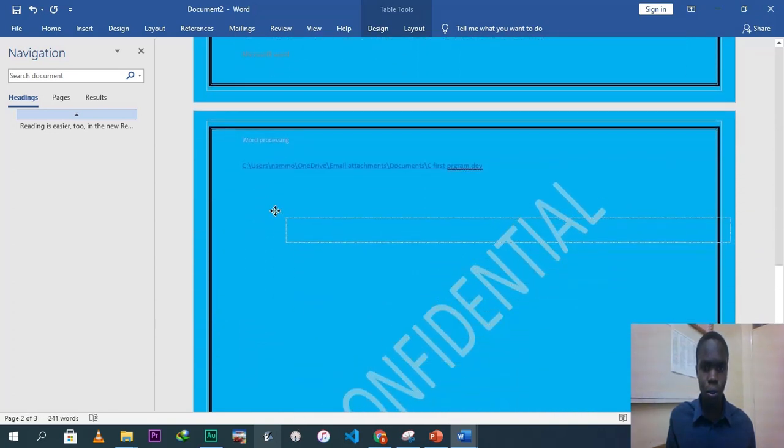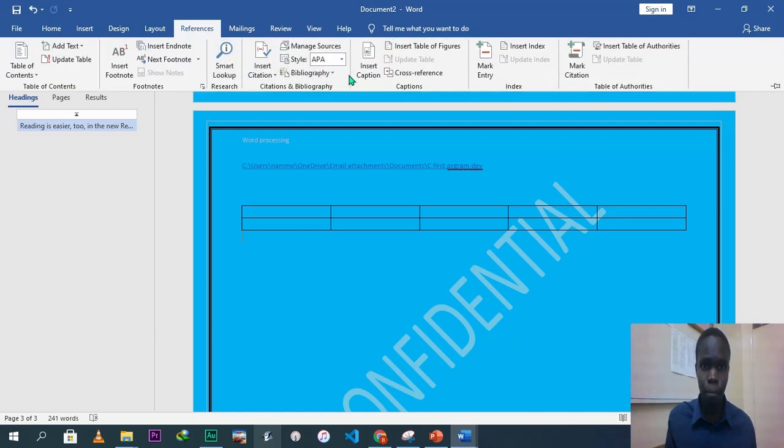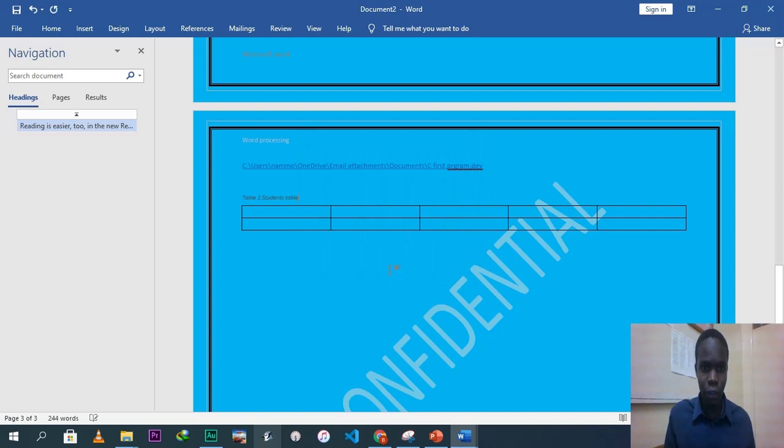I want to have this table, for example, here, and I want to put it down here so that it appears like Table 1. I'll just come here to References, then Insert Caption. Instead of using Figure, I use Table, so that I put Table 1. Or maybe I can add other text like students' marks, students' data, students table. Then when I click OK, you'll see how it will appear.